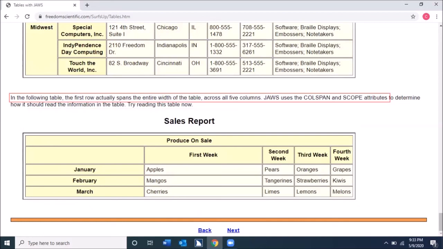JAWS uses the span and scope attributes to determine how it should read the information in the table. Try reading this table now. Summary: the first row spans all 5 columns. The weeks of the month are in row 2 and are column headers for the row below. The produce on sale for each week is listed in the third and subsequent rows. Table with 5 columns and 5 rows. Okay, let's see.